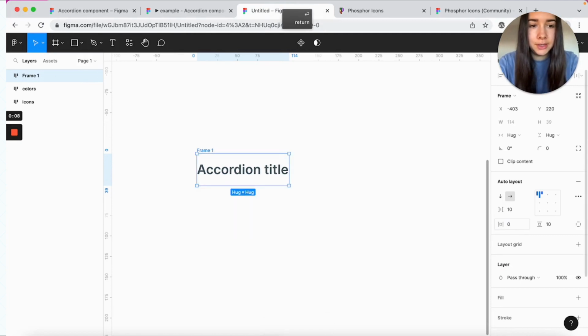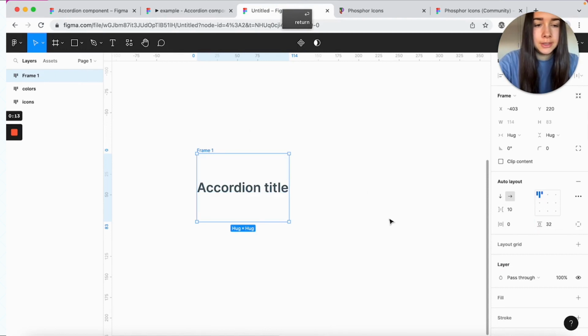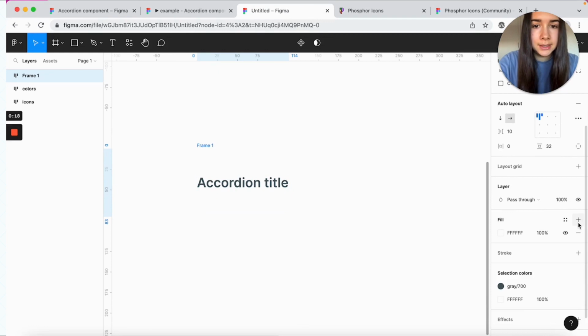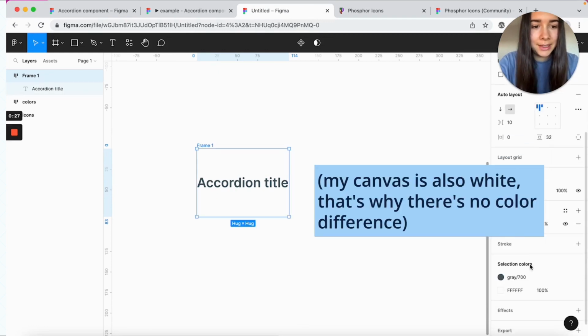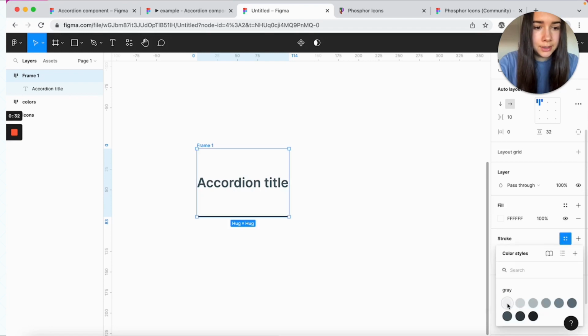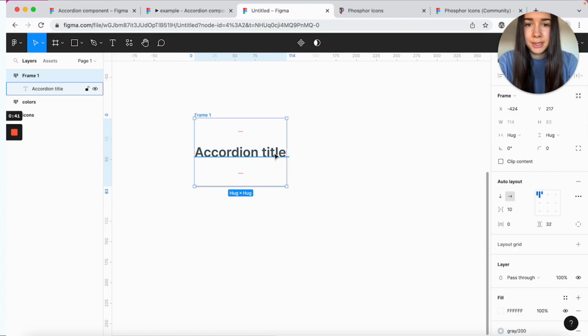And I don't want any horizontal padding, but we do want the vertical to be around 32 pixels. And then another thing I'm going to do is add a white fill. And I'm going to add a bottom border. And for the color, we'll use gray 200. And this is going to be our collapse state.